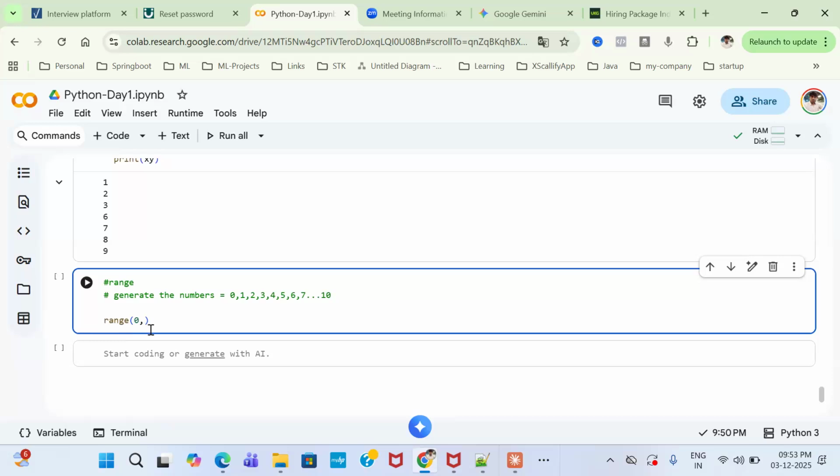I want to go from 0 to 10. So I will take a step and a stop. I want to stop at 10. I want to start from 0. I want to go till 10. And between 0 to 10, you can see what your step is. I mean, what is the gap?